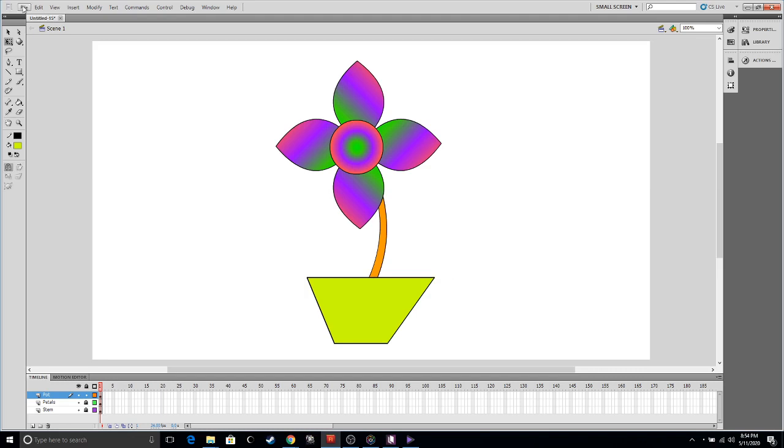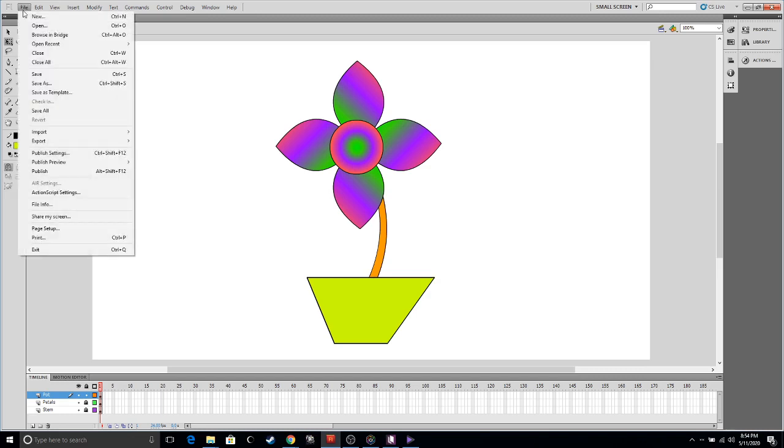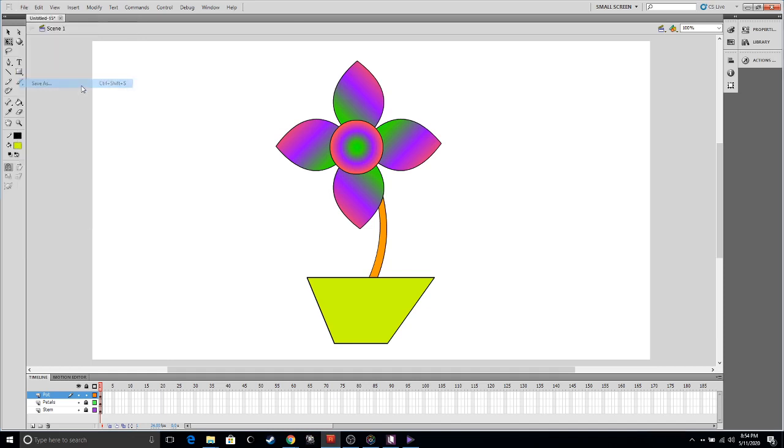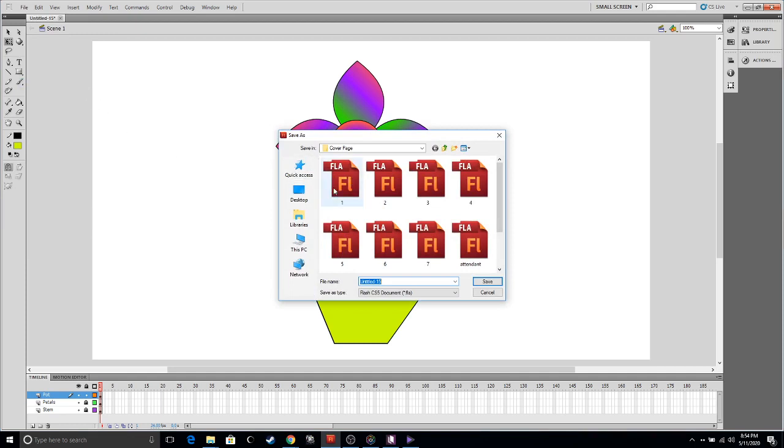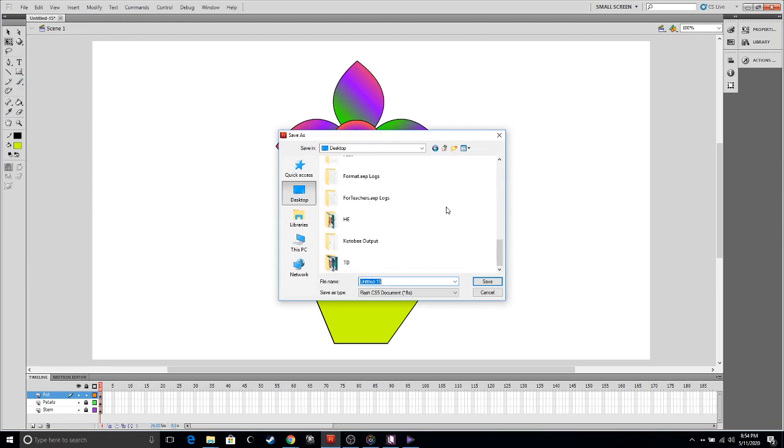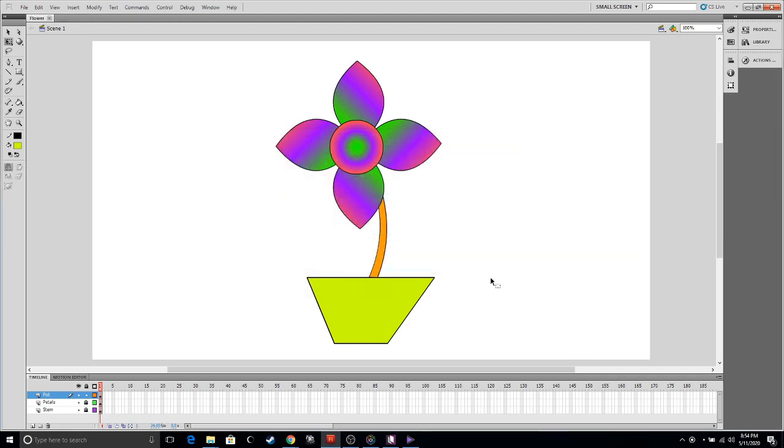The most important thing to do after you create an object is to save your work. So from the File tab, choose Save As. Select the location of your work. For example, I choose Desktop. Then let us rename it as Flower. And then click Save. Now you already have your guide in creating a flower. Good luck!